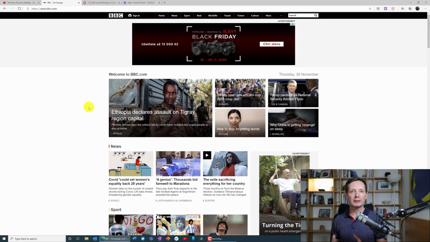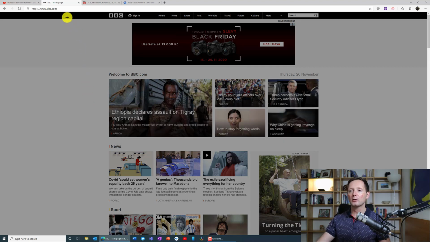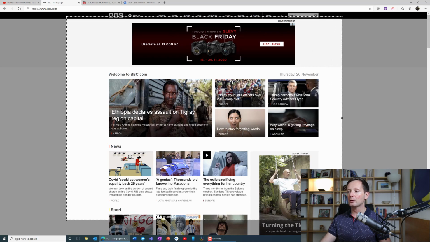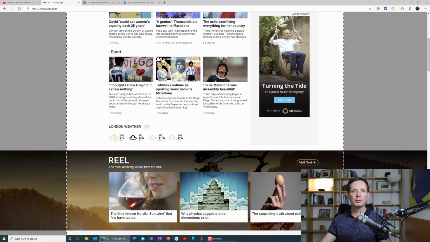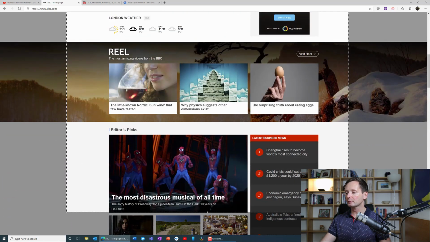Now, a web capture differs slightly from a screenshot in that it allows you to capture a lot more of the area of a web page and not just what you can see on your screen. So if I start a screenshot right now, and you can see now I've got the crosshairs, and this enables me to draw the area that I want to capture. So I'm going to draw the area here, but as you can see, as I scroll down, it allows me to go further down. And you can't do this with the built-in screen capture tool in Windows, for instance.